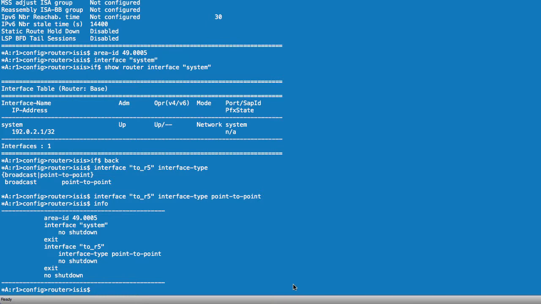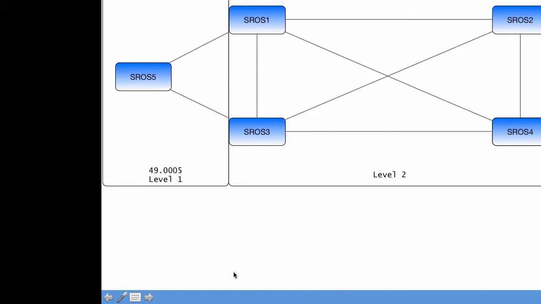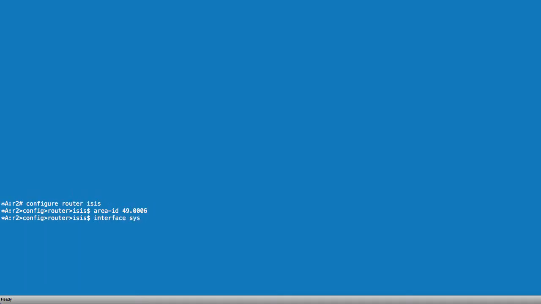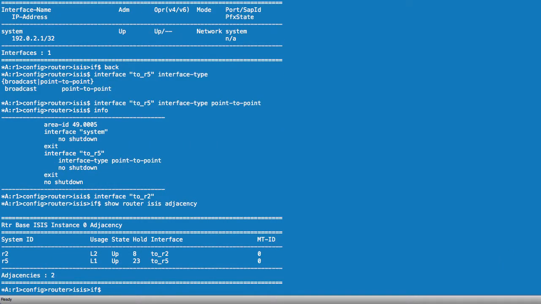So next we're going to configure our connectivity to router 2. Leave this one as broadcast as well, just so we can see the DIS, and configure IS-IS on OR2. This time we're going area 6. As we see here, 2 is connected to 6, so we're going to have to at least be in area 6. It's a level 1-2, so we don't change that. We put our system address in. Actually, we'll leave that out for the moment. Interface to OR1. And that should be sufficient for OR1 to have 2 adjacencies: a level 2 to OR2 and a level 1 to OR5.